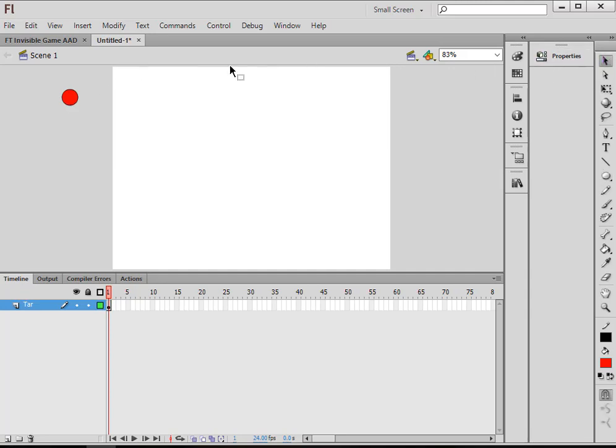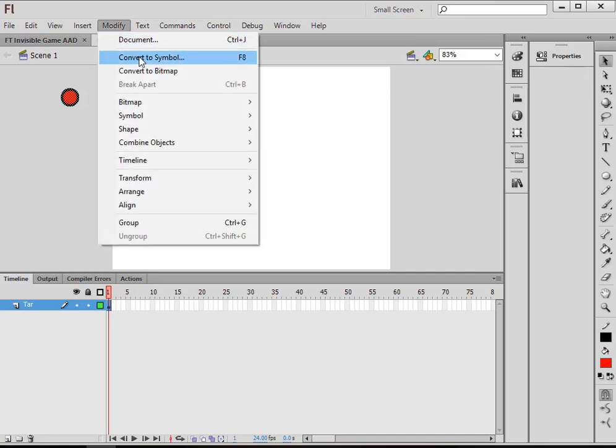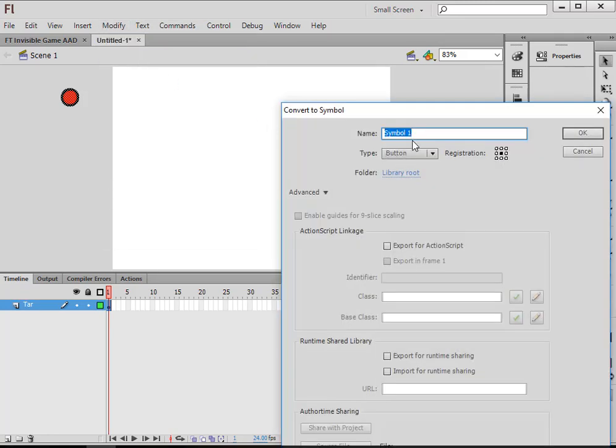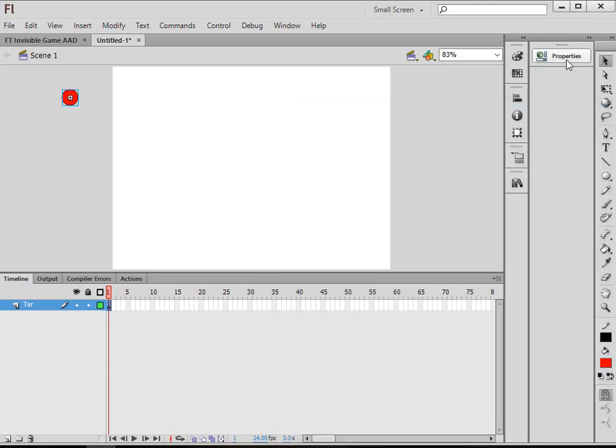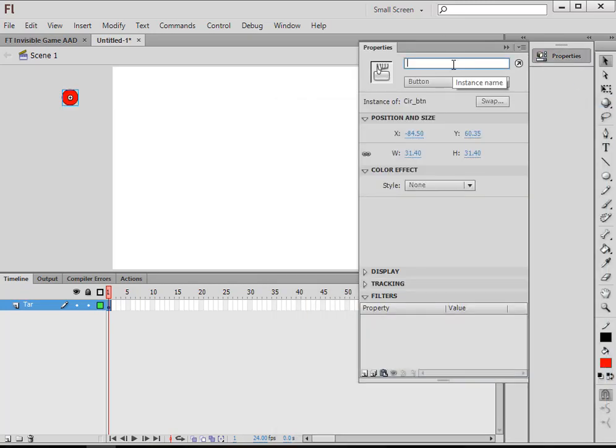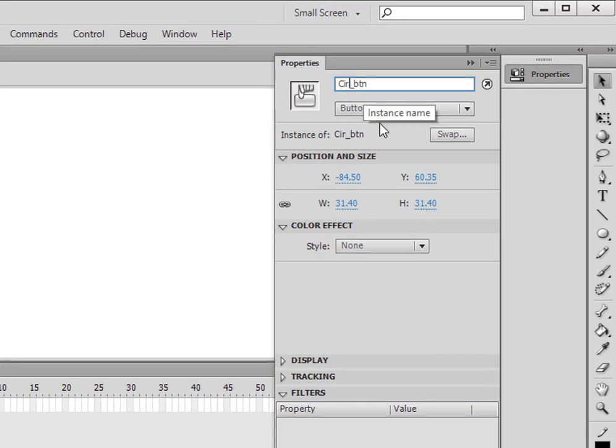Pick up the selection tool, highlight it, modify, convert it to symbol, make sure button is selected, call it CIR shift_BTN. Copy that name, open the properties panel, paste it in, and put a T after the R. So this is a target.